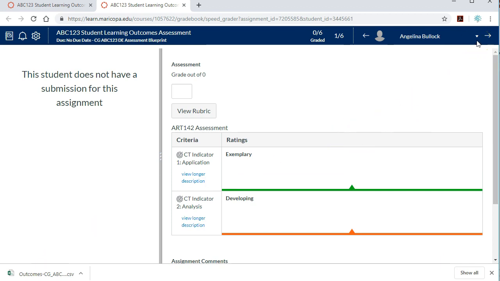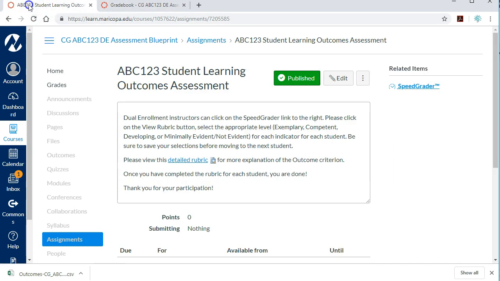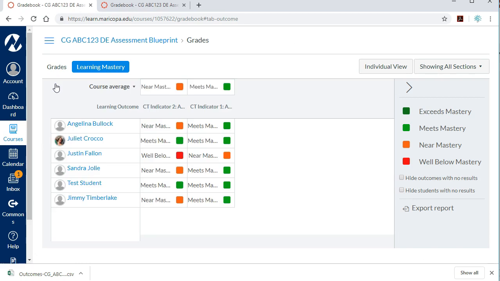If you would like to keep a copy of your assessment results for your own records, or if your dual enrollment supervisor wants you to give them a record, click on the gradebook here at the top left from SpeedGrader, or click on Grades if you are already back in your course. Click on the button to go to the Learning Mastery Gradebook at the top. Then over on the right, you will see the Export Report link. Click that, and a CSV file will automatically download to your computer. Save it as you like.